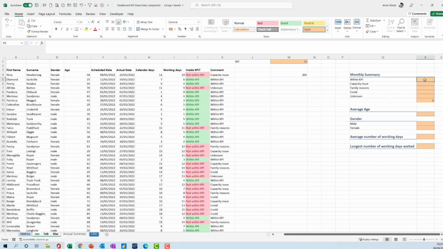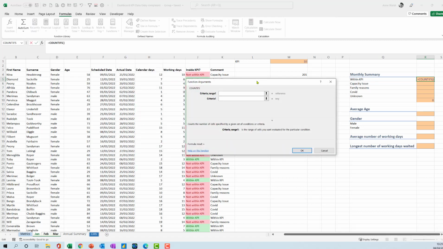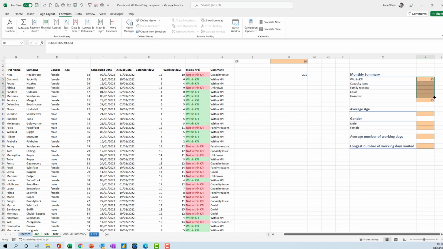If I click over here, what I want to find out is the count of ones that are within the KPI, and the count of ones that are outside the KPI for whatever reason. I'm going to use my trusty COUNTIFS for this. I come up to Formulas, down to Statistical, down to COUNTIFS. The range I want to count is this one here, because this gives me my analysis of the different reasons for these not being met. Then my criteria is this one, and I click OK. Then I click down here, and it gives me the number 201.